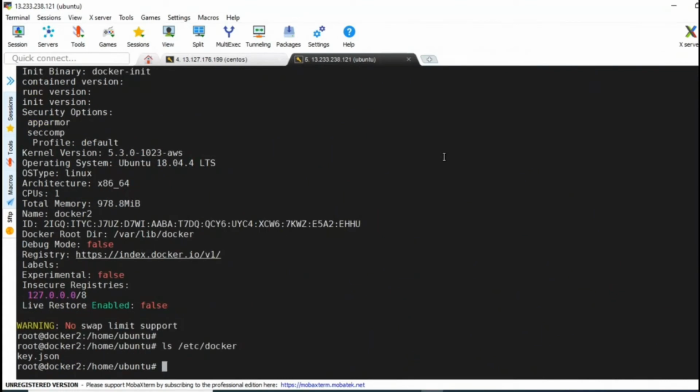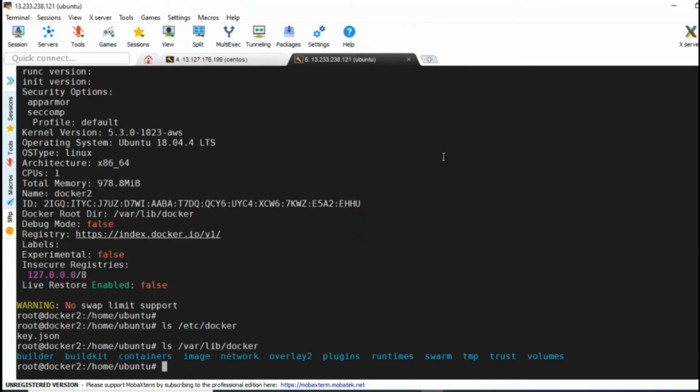Now the question is, where is this docker info basically coming from? If you execute the command ls /var/lib/docker, then you will find all the configuration files of the Docker engine. It is from this particular folder that all the information about the Docker engine is fetched in the docker info command.